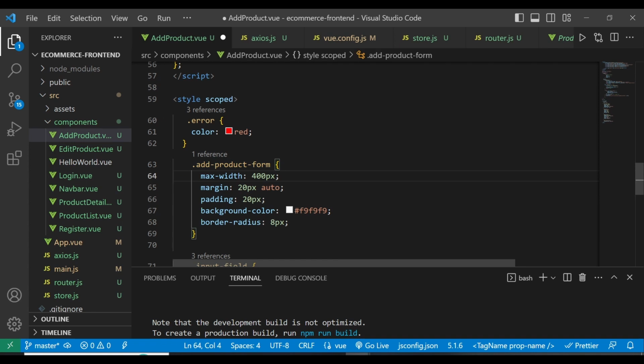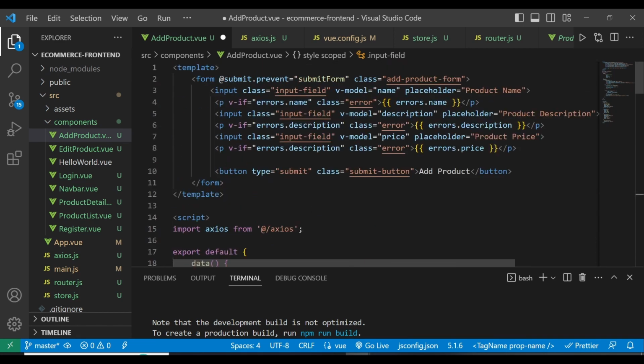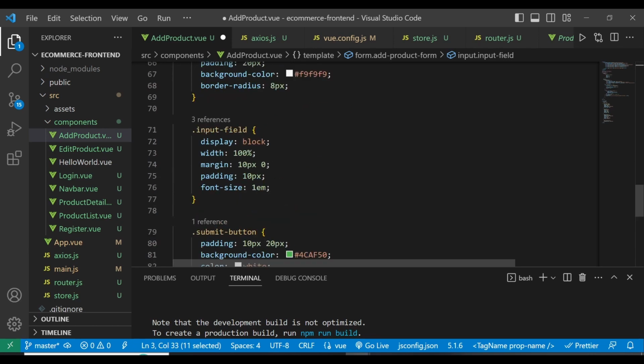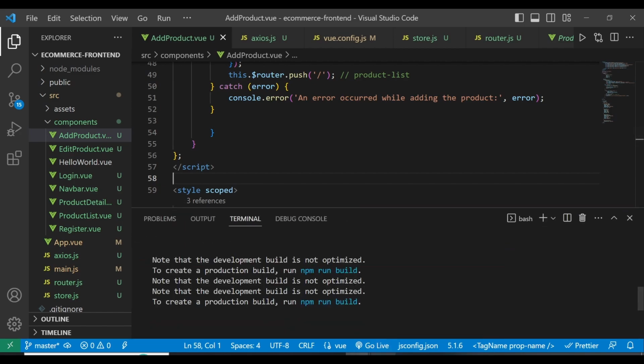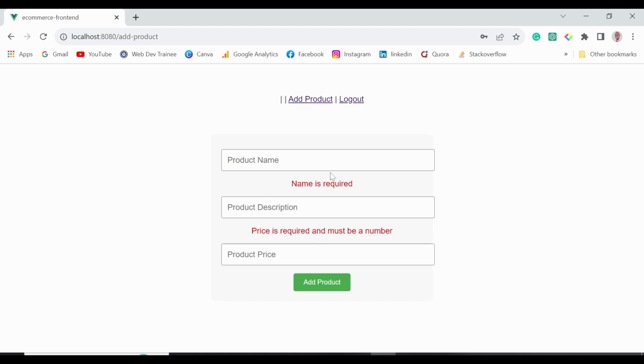So I'm giving it a max width of 400 pixels, a margin of 20 pixels, auto padding, background, border radius, and so forth. We go for the input field, which should also be somewhere here, and we do the same, and the rest for submit button, submit hover, and so forth. So when I save this, it is going to run again, and we are going to have something like this. If I try to input anything that is not required, we are going to have this error message. Now I'm seeing this one, price is required, must be a number.